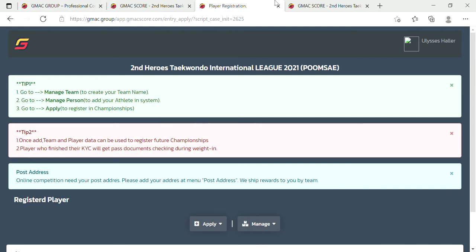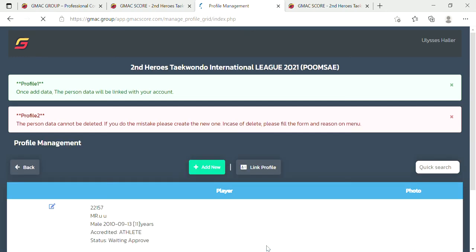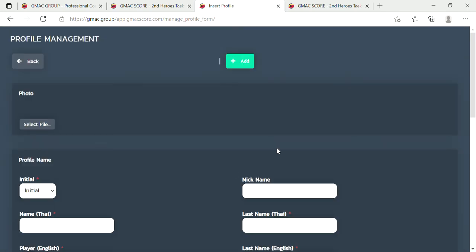Okay, and the next step is that manage again. Okay, manage person. All right, click add new. Choose the photo of the athlete, coach, staff, okay? And here, you can choose whatever you like. Whether doctor, master, miss, mister, okay?